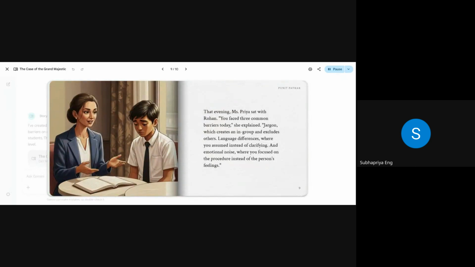You faced 3 common barriers today, she explained. Jargon, which creates an in-group and excludes others. Language differences, where you assumed instead of clarifying. And emotional noise, where you focused on the procedure instead of the person's feelings.